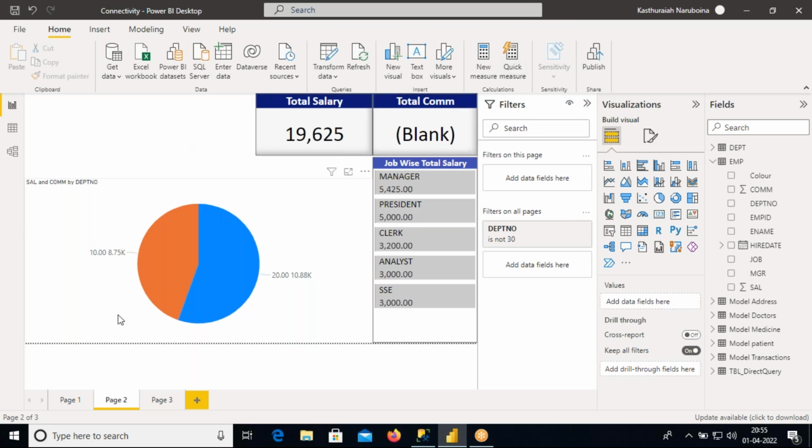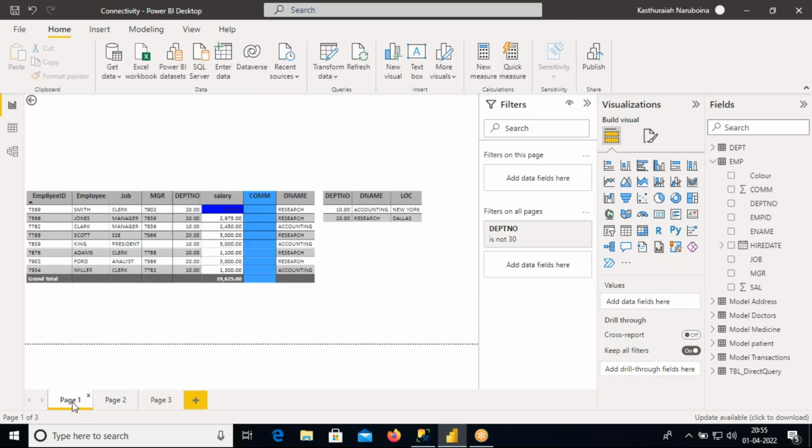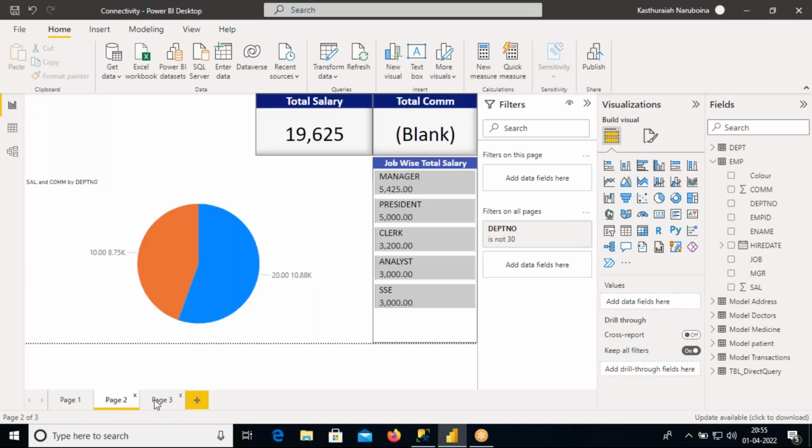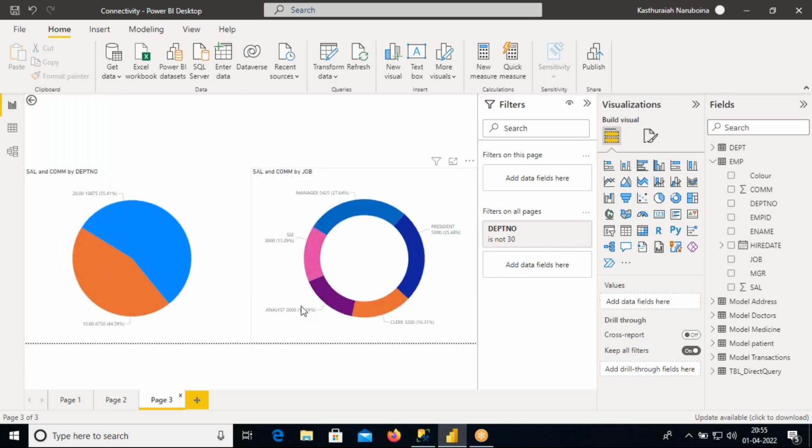Next type of filter. So we have discussed the report level filter, right? Now as per the requirement, in page one I don't want to see the 20th department information, specifically the 20th department, only in page one. Now I applied a report level filter, and now I don't see the 30th department information anywhere in my report. In page two it's not visible. In page three it is not visible, right?